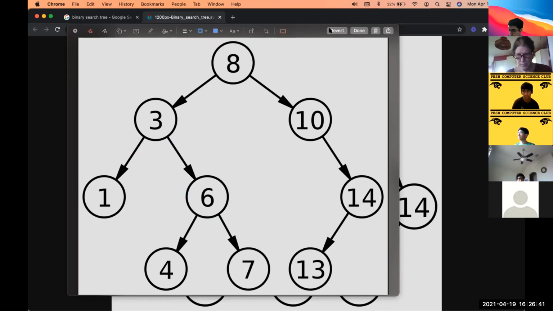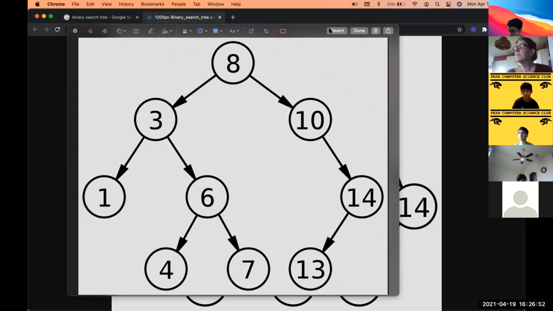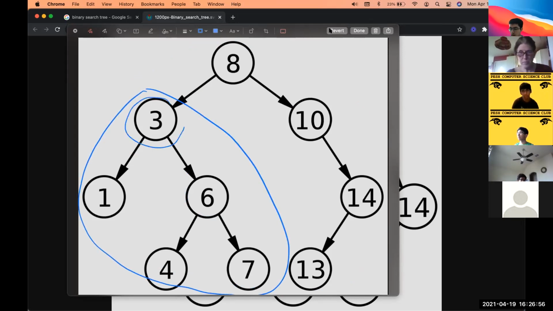So this whole diagram we're looking at is a tree. A subtree is just a smaller tree within a larger tree. So for example, this over here is a subtree. And we call this 3's subtree because 3 is the node at the top. We call the node at the top the root node or the head node.